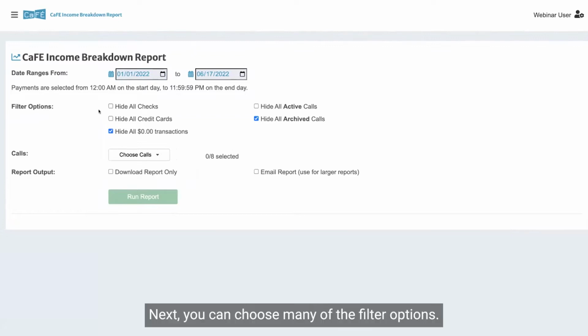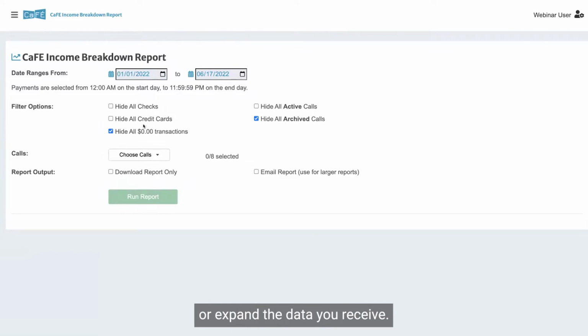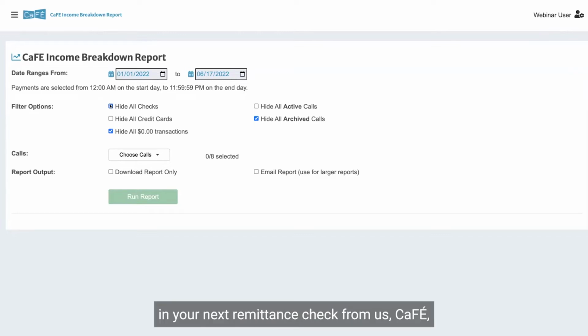Next, you can choose from any of the filter options. These can help you narrow down or expand the data you receive. The first set of options allow you to include or exclude transactions that were paid by check, credit card, or if they were $0 transactions. If you allow check payments, you may want to hide all checks so that you can get an accurate amount of entry fees to expect in your next remittance check from us, CaFÉ.